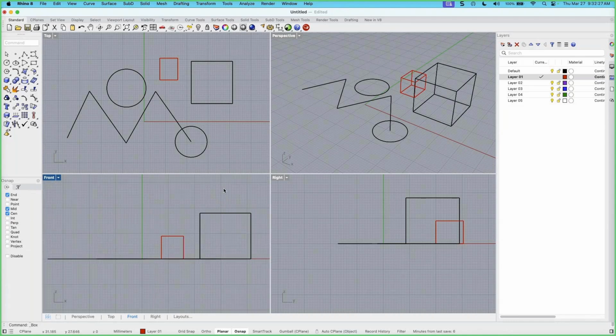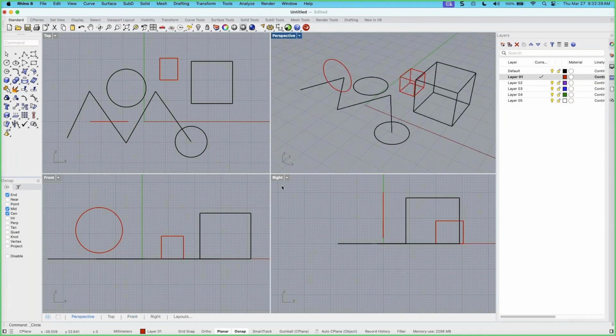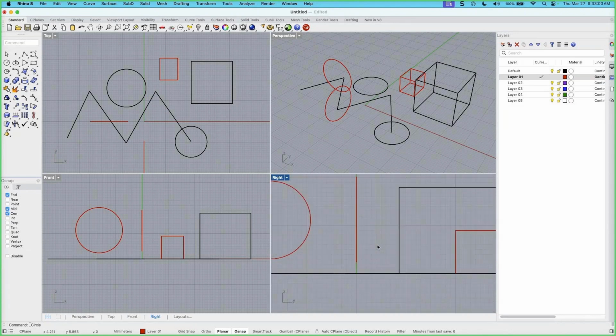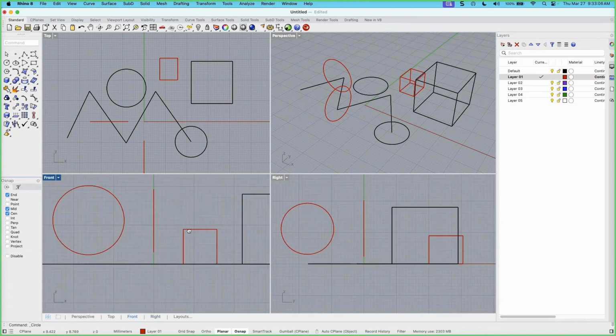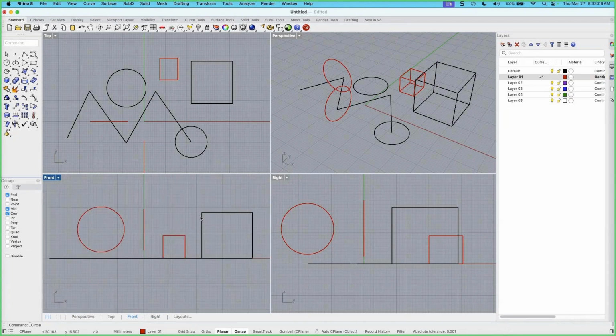Now, construction: each viewport has its own construction plane. So if I take circle and I draw a circle here in the front viewport, it's on the front construction plane. And if I draw a circle here in the right viewport, it's on the right construction plane. So the viewport has its own grid and construction plane, but the layer is global. When I make a layer current, then all of the geometry, regardless of what detail you're in, will be created on that layer.